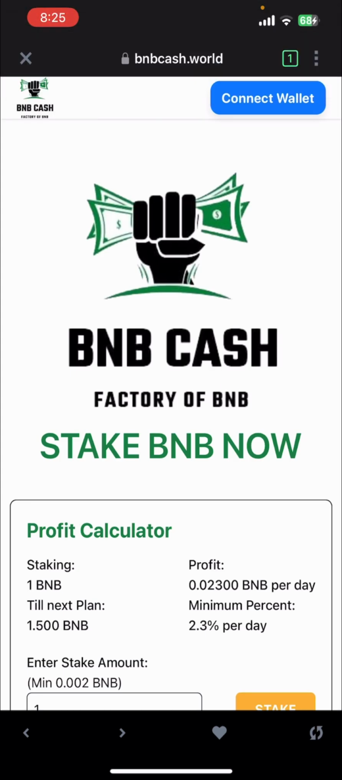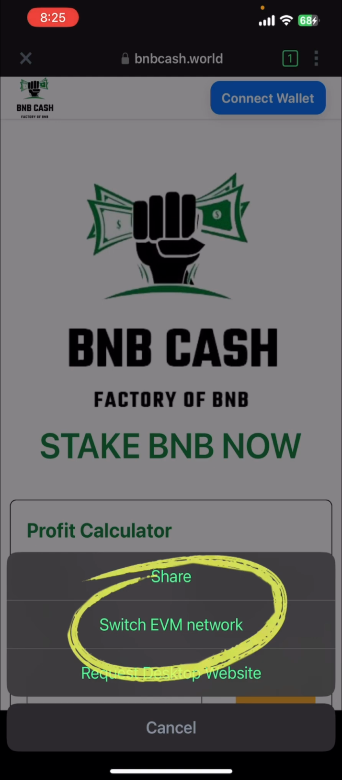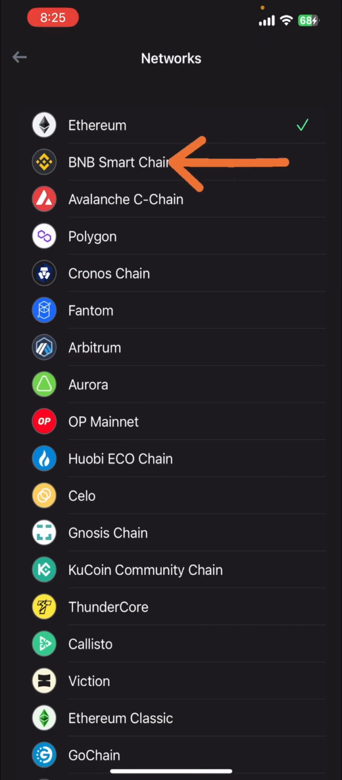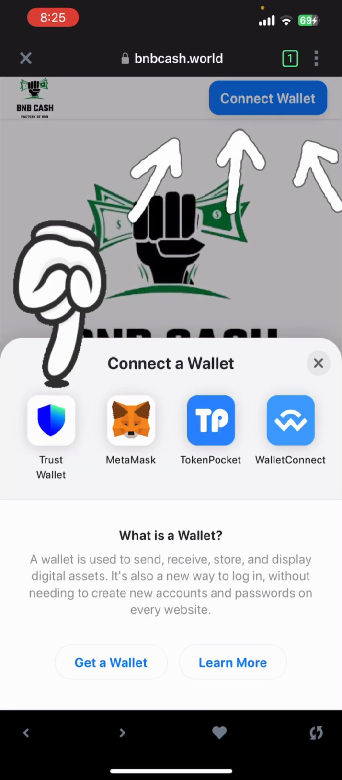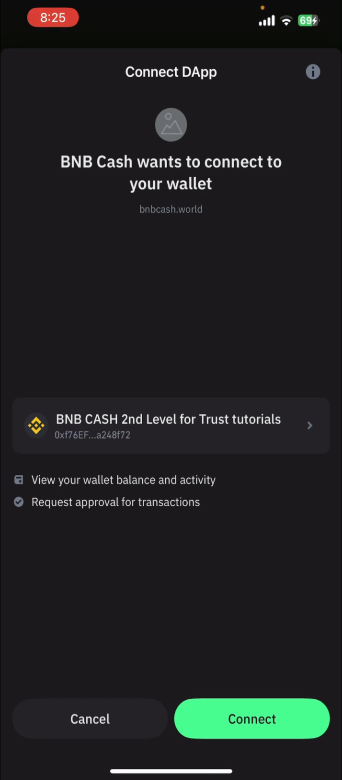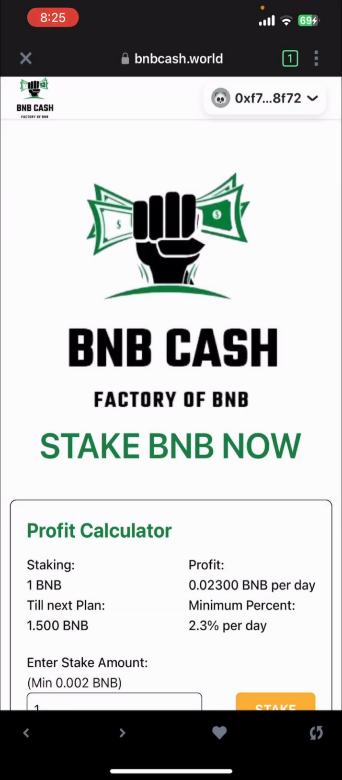Okay, so next na gagawin mo is click mo yung 3 dots dito sa taas and then click on Switch EVM Network. Then select mo na yung BNB Smartchain. So after that, pwede mo na i-connect yung wallet. Select mo yung Trust Wallet and click on Connect. So there you go, nakakonect na tayo.